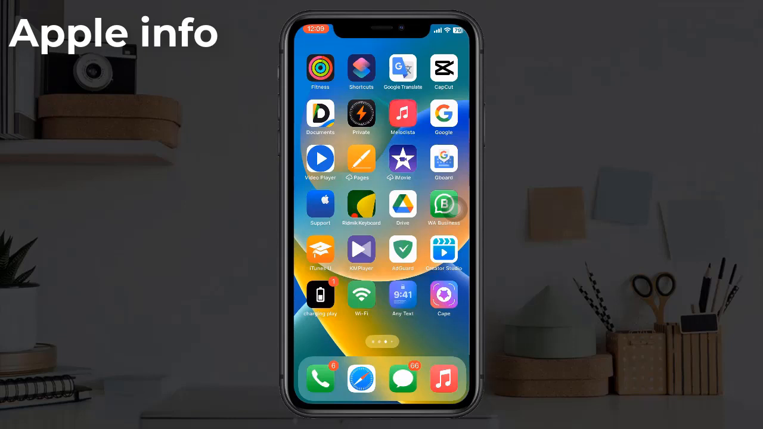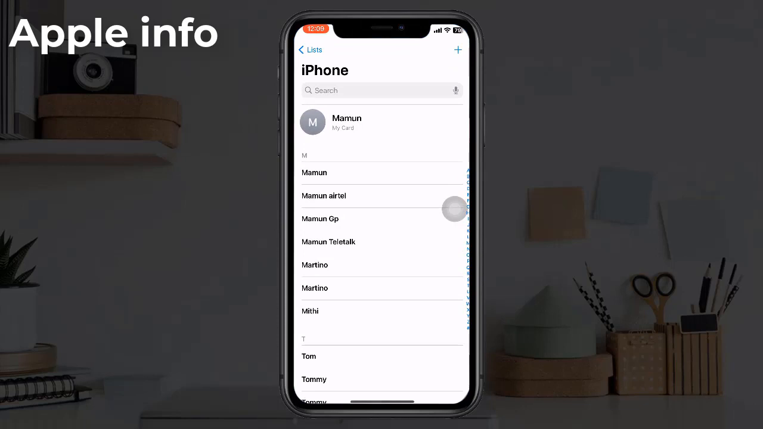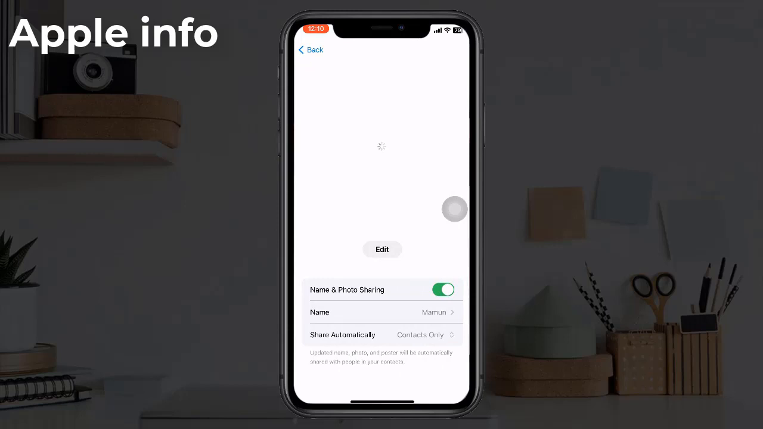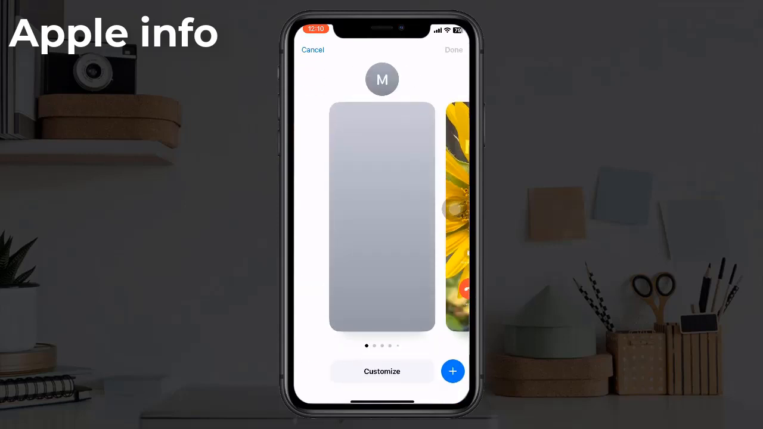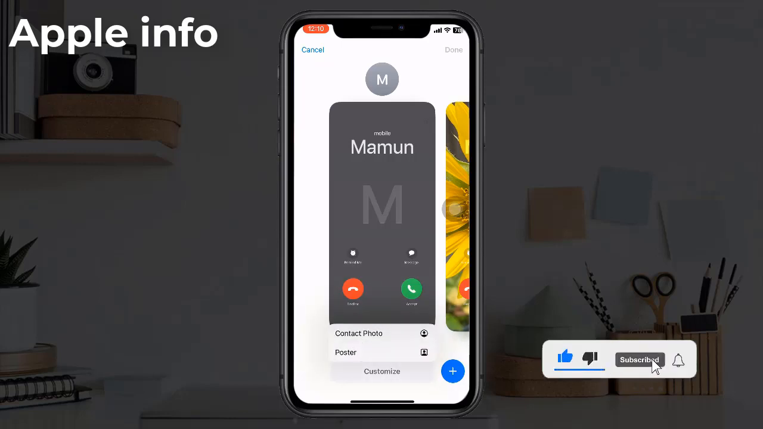Let's create a contact poster. Open the Contacts app on your iPhone. Next, tap on your own name or My Card. Now tap the Contact Photo and Poster option. Tap on Edit. Then tap Customize. Next, tap on Poster.